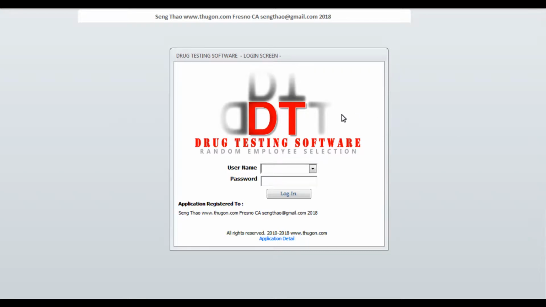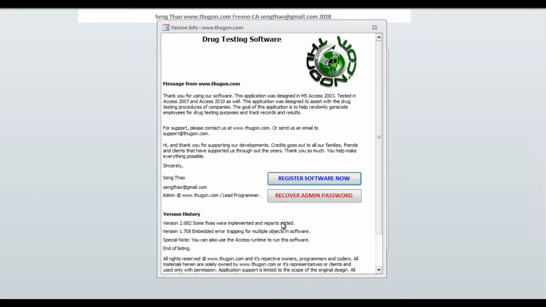Today I'll be showing you how to use the drug testing software. This is the random employee selection software. If you're running the older version, you can contact us to upgrade yours to the latest version. This is the 2.0 version, and it has a lot of changes on it.